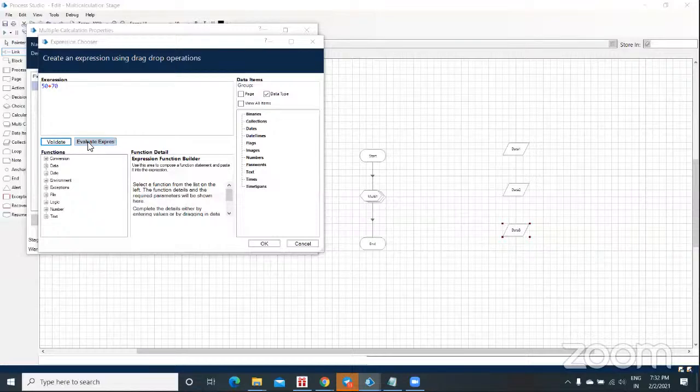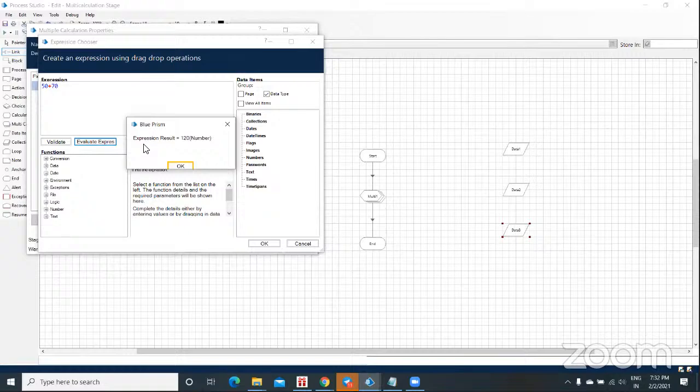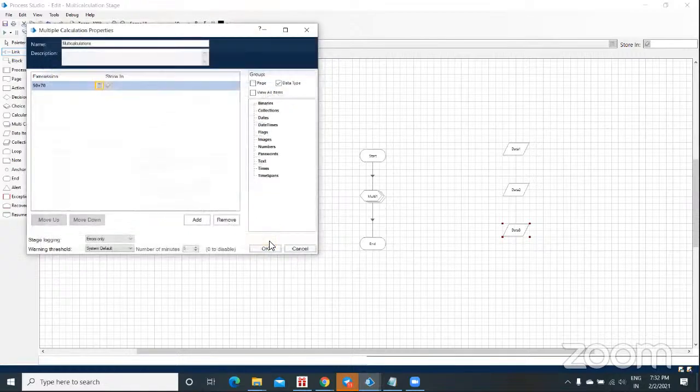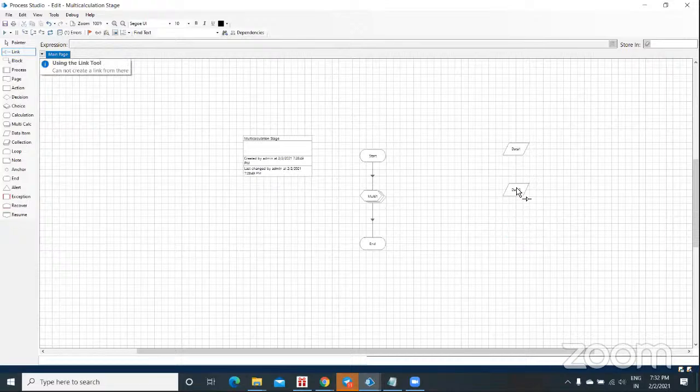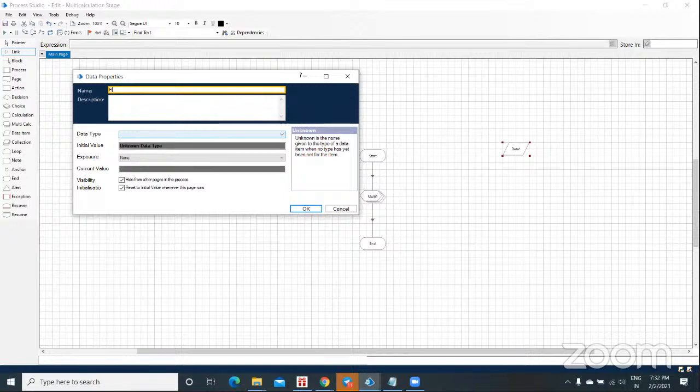Now validate the expressions. You can see 50 plus 70 equals 120. We are getting the correct result. Click on OK. And we need to store it, right? For storing, we need a data item here. So let's delete it and create only a single data item, that is result.